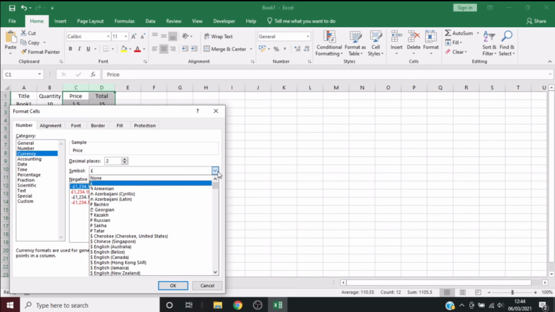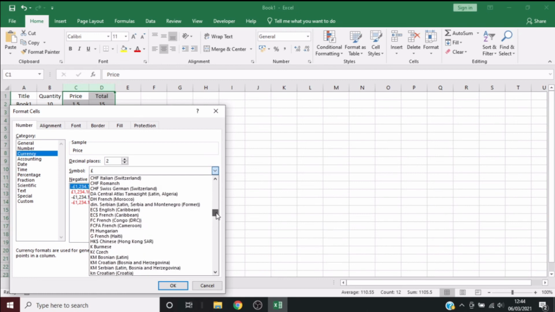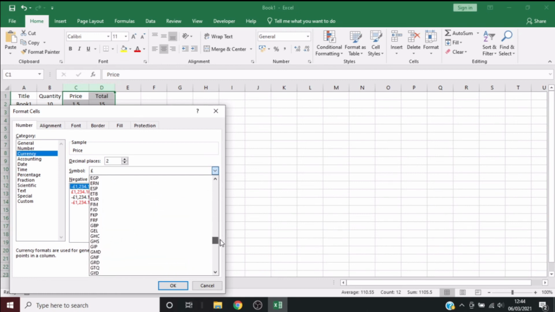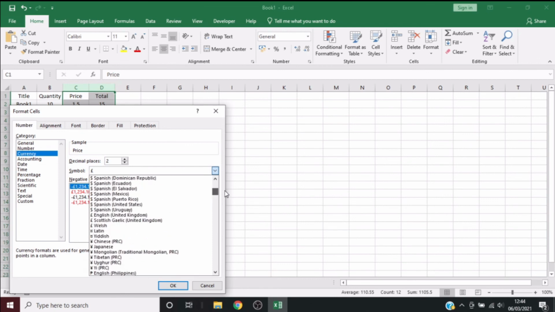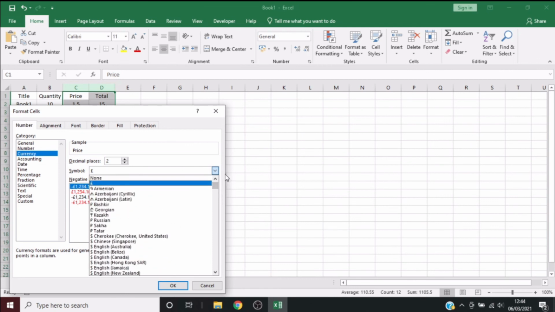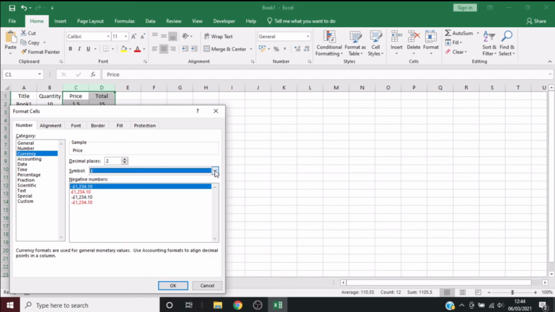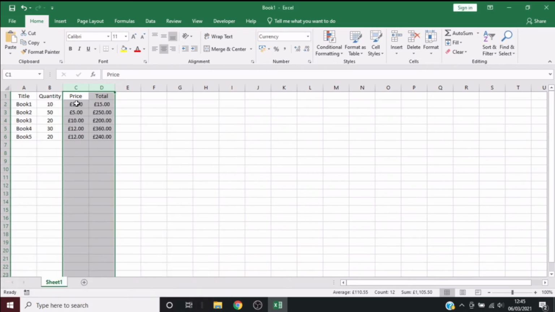So if my voice hasn't given away, I am Scottish and therefore I use the pound here in the UK. What you can do though, if you're elsewhere in the world, is you can simply scroll down and select the currency that best suits yourself. You've got euros in here, you've got dollars, all that kind of stuff. So I'm going to keep mine on the pound, and I'm just going to go ahead and hit OK. So again, you'll see the changes happen instantaneously here.